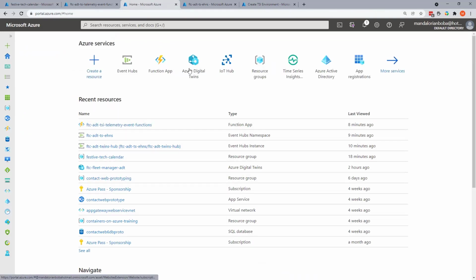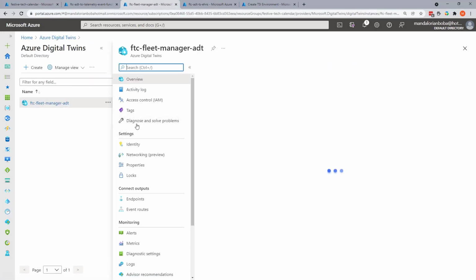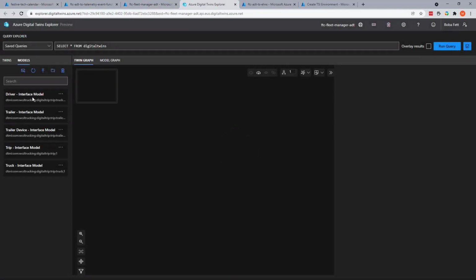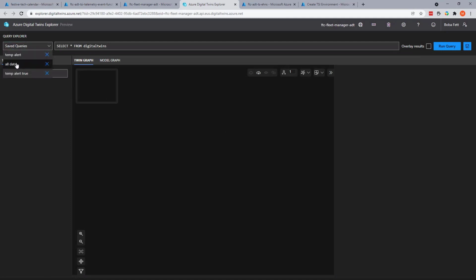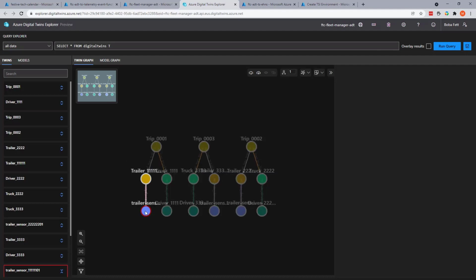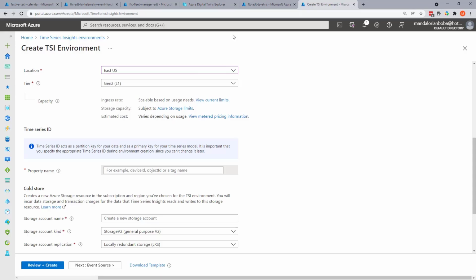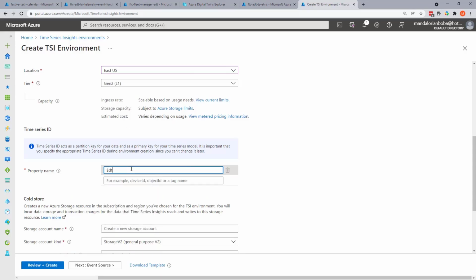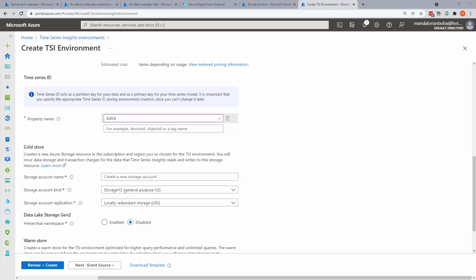So if we go back to our digital twins instance and we go back into the Explorer, in the digital twins, whenever we're looking at the twins, so here's a trailer sensor. Every single one of these trailer sensors is going to have this $DT ID as part of its twin property. And so that $DT ID is what I want to key on in my environment here. So $DT ID.